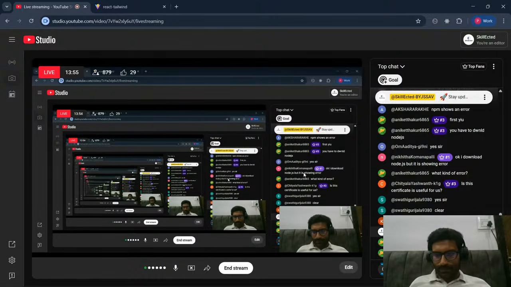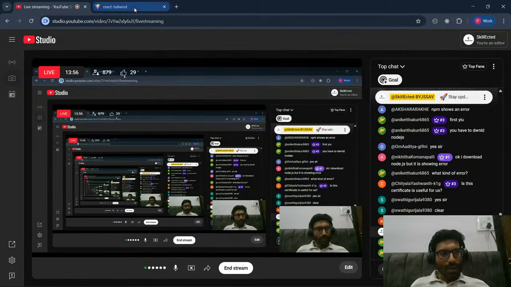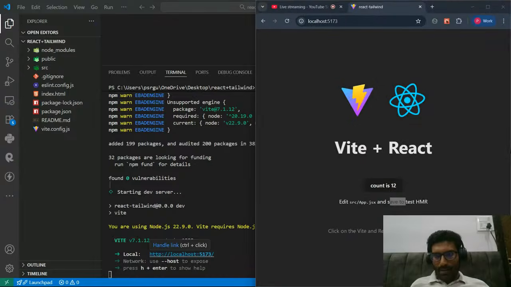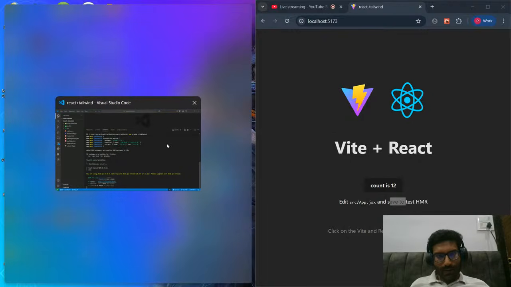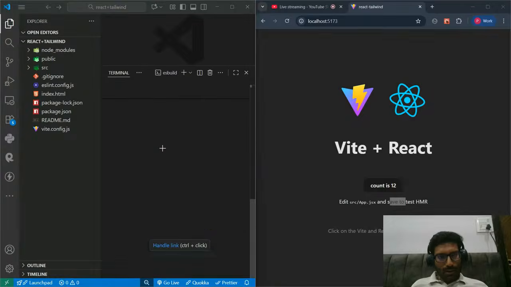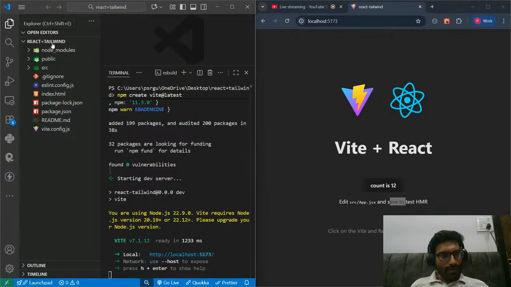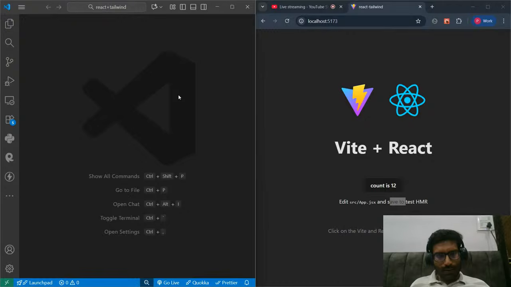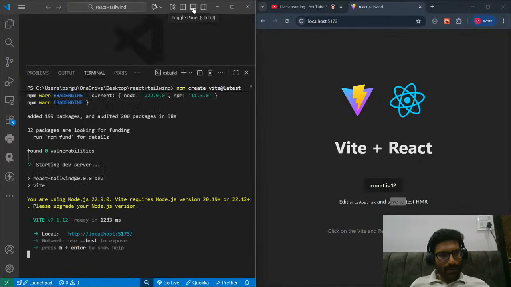Right. So now you can see one application is ready for me. On one side, I will keep the application, and on the other side, I'll keep my editor. Now let us close this terminal. We don't have any work on the terminal, so you can simply close it. You can reopen it by this icon, toggle panel, so your terminal will get reloaded.